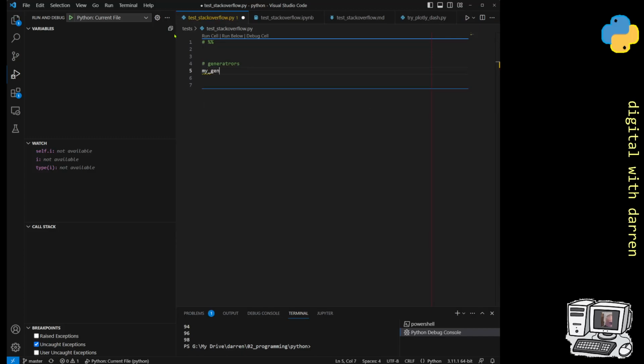So my generator equals, and then we'll do i for i in range 20 if i equals 0. And basically this pattern here, i for i in range 10. Generally speaking, this pattern here is like a list comprehension, but the difference is that instead of using square brackets, we're using regular brackets.